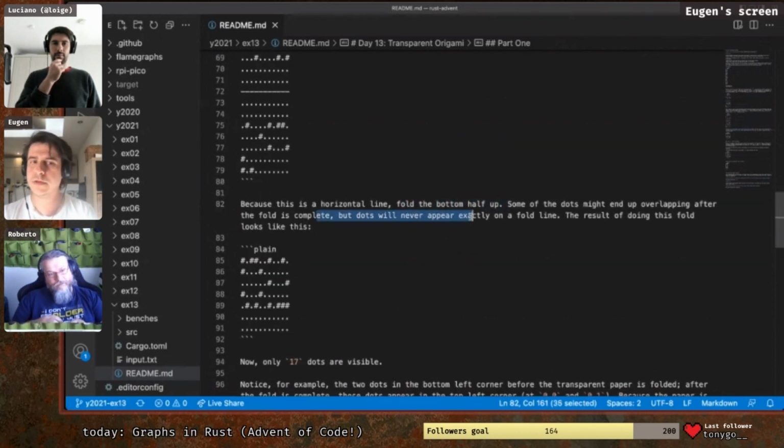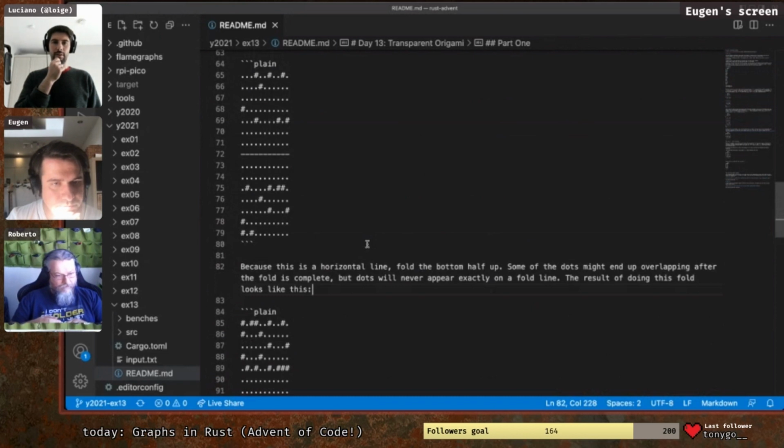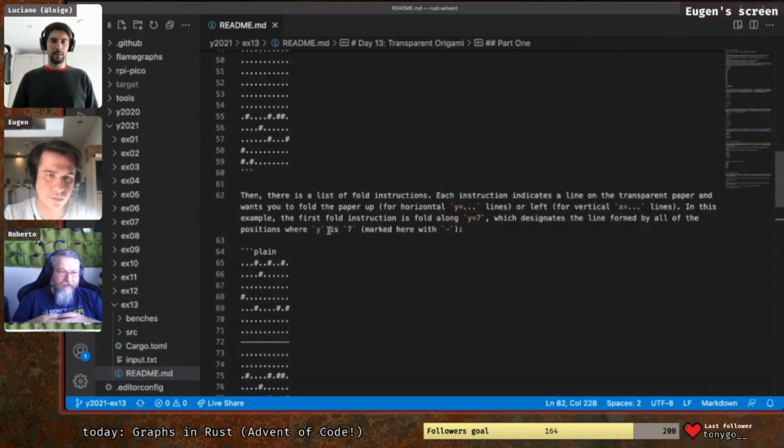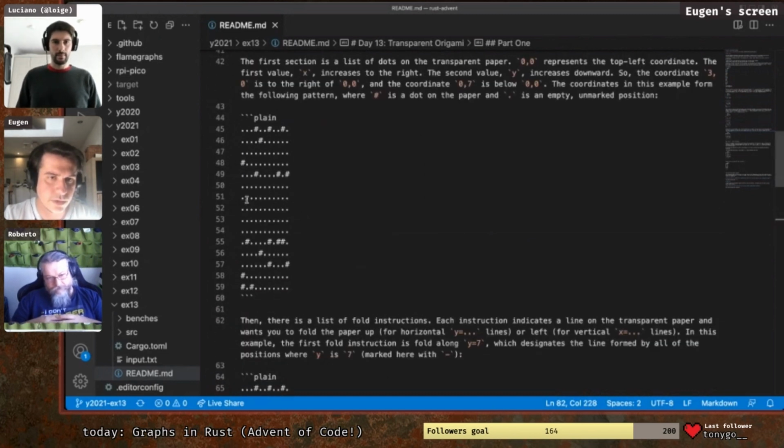I don't understand what this means, but we'll figure it out later. Basically, if you say I'm going to fold on, I don't know, y=7, there shouldn't be any dot on line 7 because you are erasing it, since it's folded into itself. Okay, I understand that. So was there something on line 7? No, in this case it was empty.